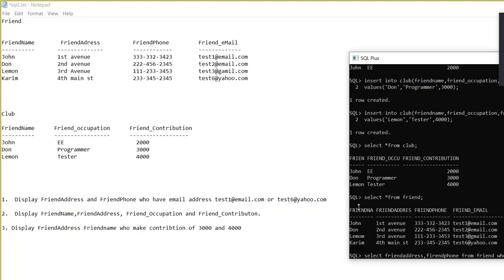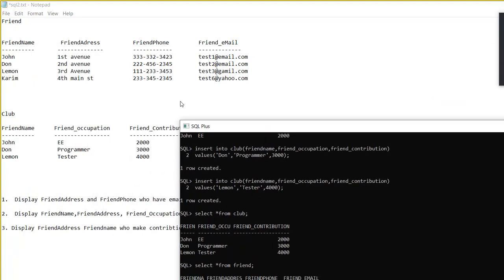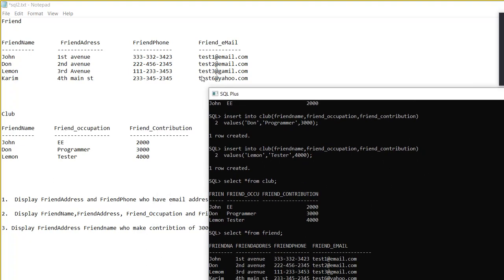test1 at email.com, right? Or friend email equal to test6 at yahoo.com, right? Equal to test6 at yahoo.com.